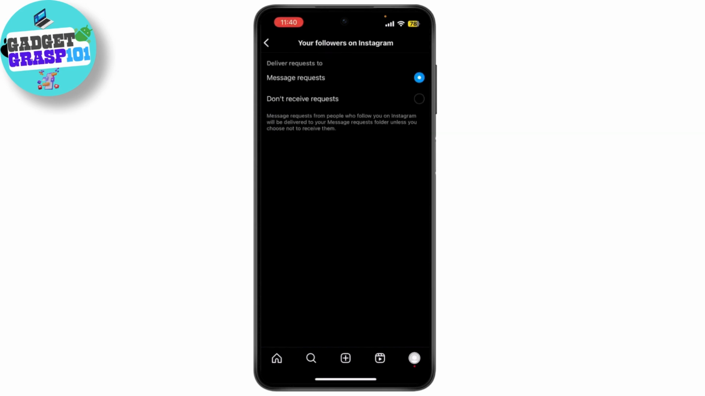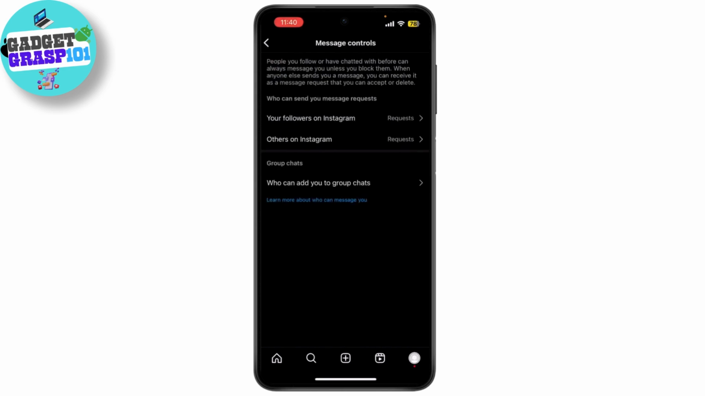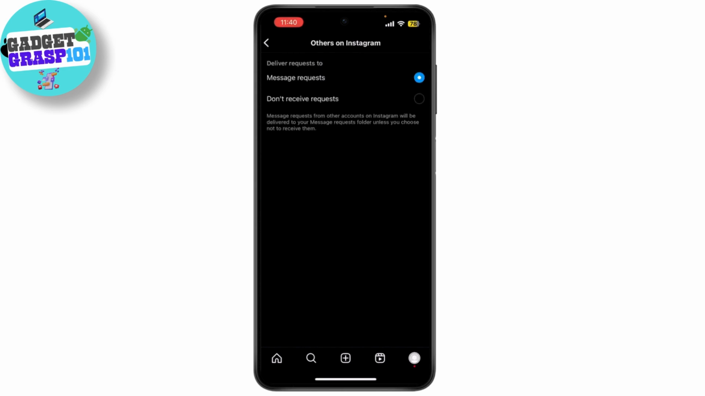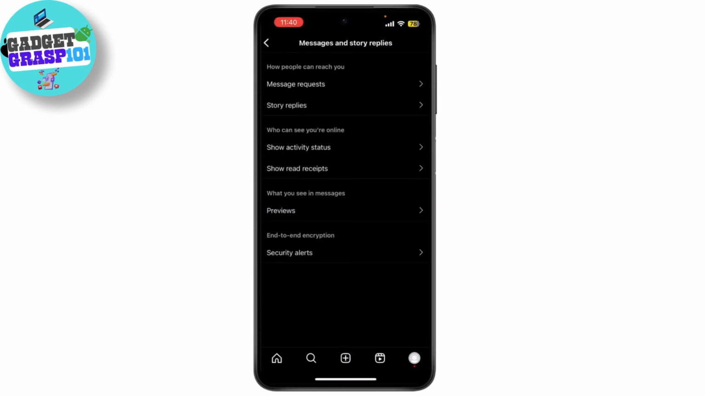Here, as you can see, just manage all of these settings of message and story replies as your preference.